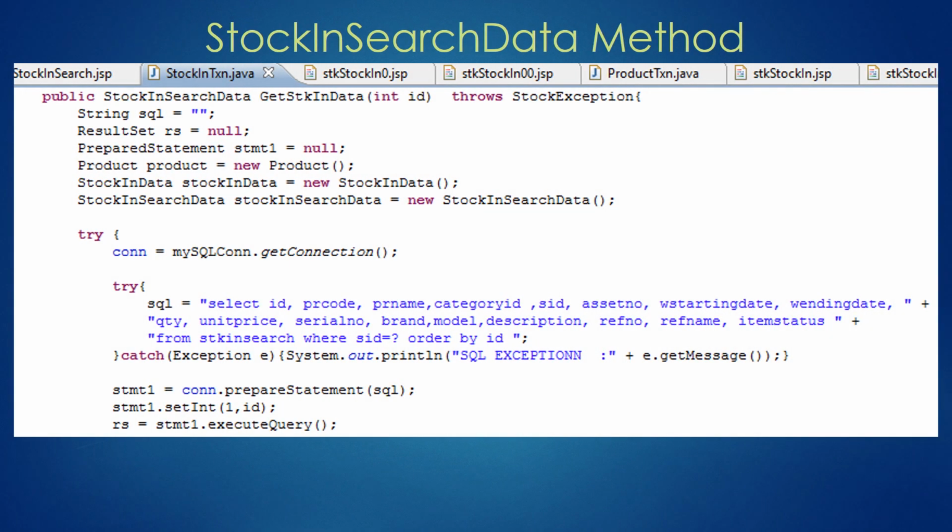This is the getStkInData public method. You know that this is a public method. Actually, these are called modifiers. It defines the access type of the method and it is optional to use. There are 4 types of modifiers. Let's see what those are.